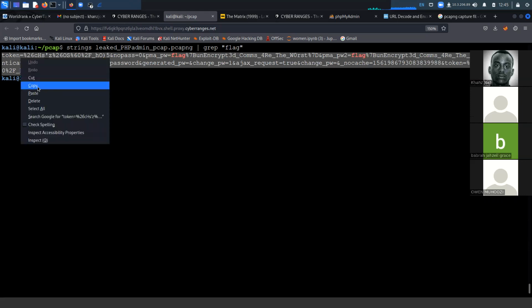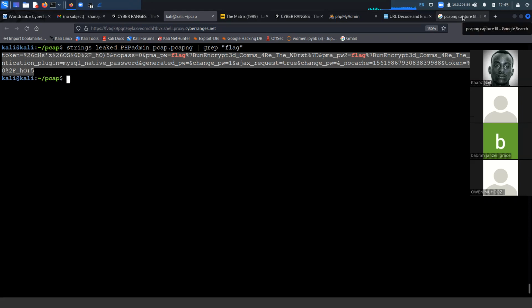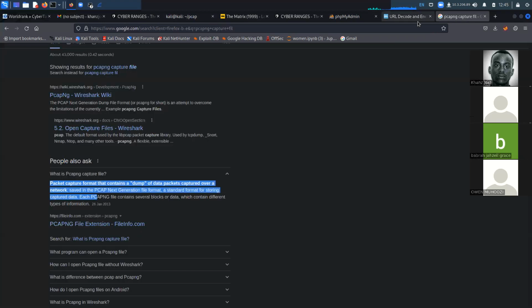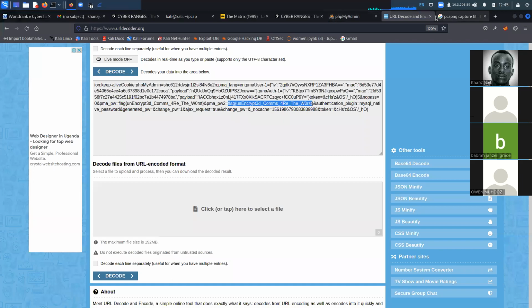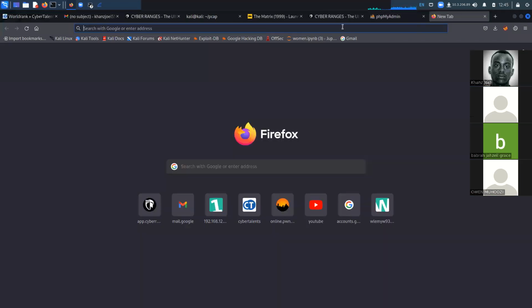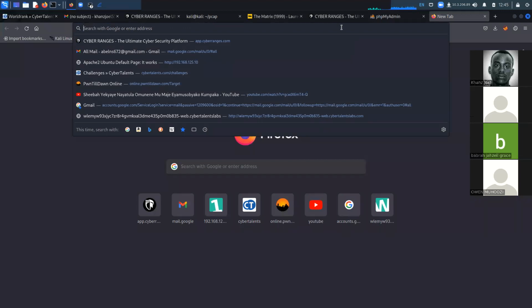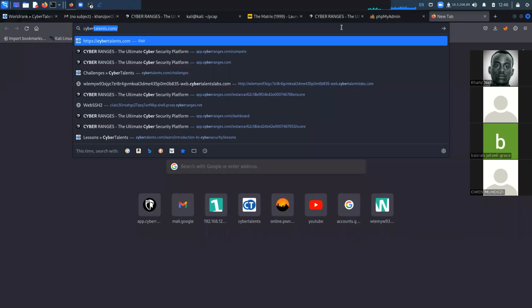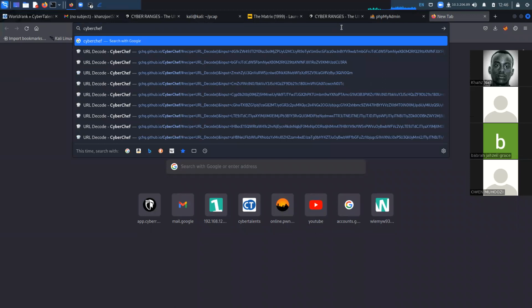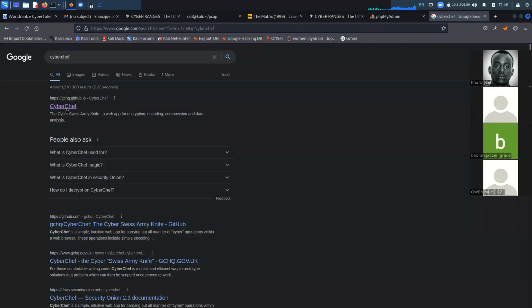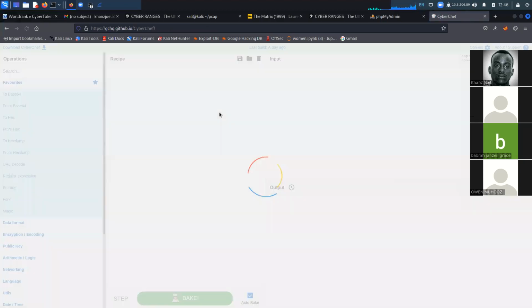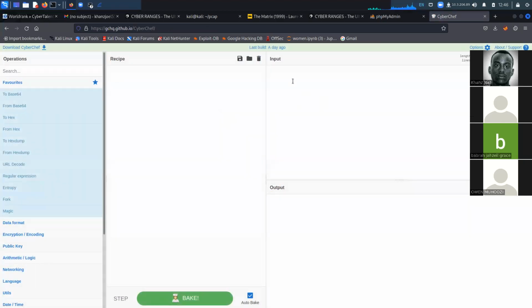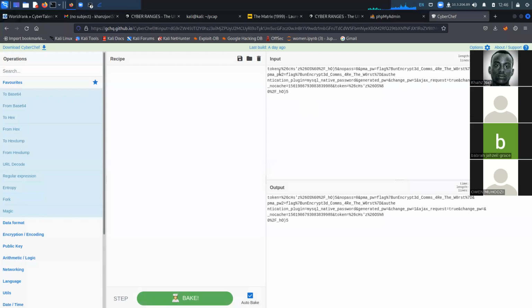I will copy it, and I will head back to the internet, where I will ask the internet. On the internet, where you can decode URL, I usually use CyberChef. CyberChef is an online tool. You can use it for analyzing traffic. Not analyzing traffic, but decoding URL. So they will ask me to input what I want to decode. If I input it here, they will bring me the output immediately here.